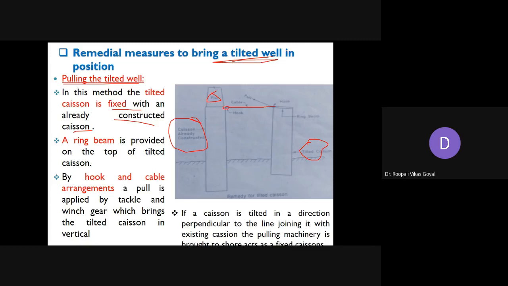Okay. Now a ring beam is provided at the top of the tilted caisson. So around the tilted caisson, we provide a ring beam, and that is to be connected with the cable and we try to pull it. By hook and cable arrangement, a pull is applied by tackle and winch gear, which brings the tilted caisson into vertical position. So just by a simple pulling method, you can do this kind of thing.